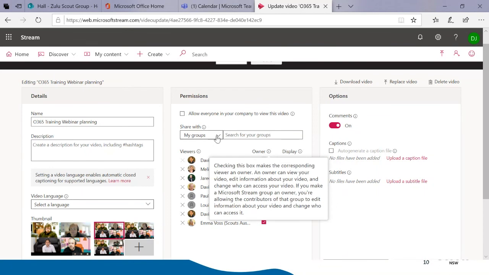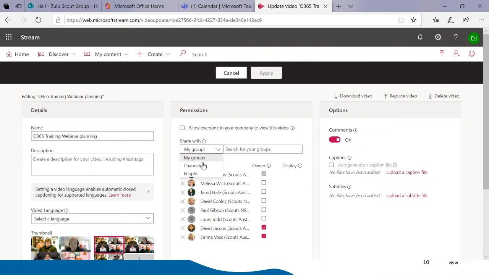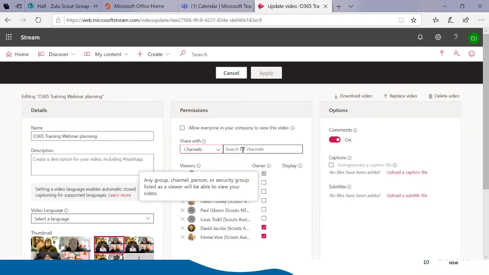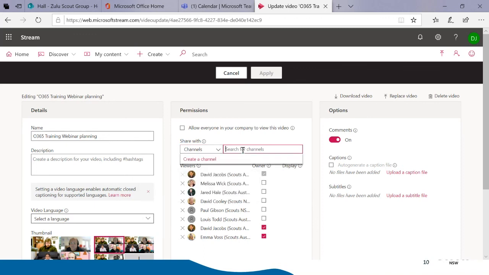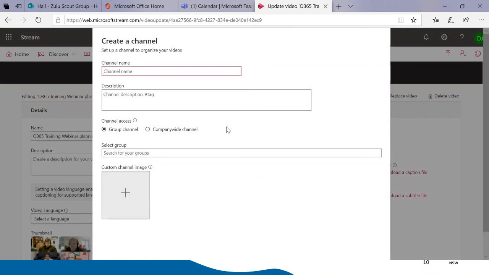By default it will automatically be there, but see there we can create a channel. So if you have your Cub pack or your Joey unit or your Cub unit, you can create a channel for all your recordings to go in, and then you can set up a Stream tab in Teams for all your various different meeting recordings that way. It is a little bit of a different way to do it, but you can organize and keep it all together, similar to a YouTube channel.